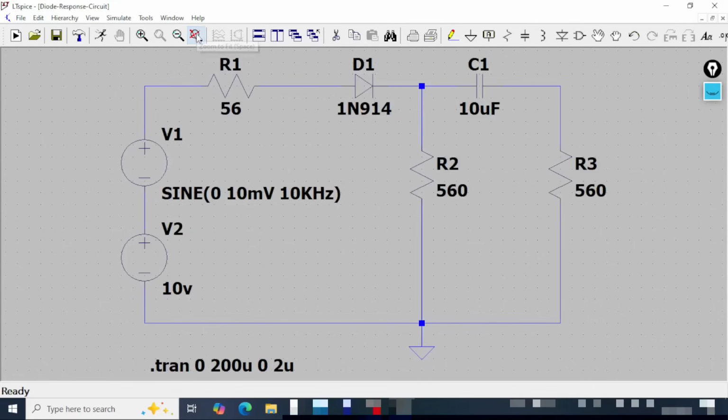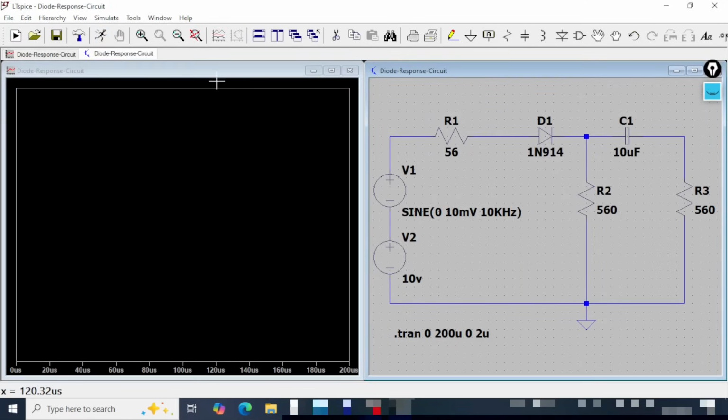Now I will hit fit to screen so that everything comes under the same screen. Now you can see all the placeholders have received their values and we have given an analysis type, that is a transient analysis, and the voltage also. Now I will do the simulation. For that I'll have to click on the run simulation button. And here the simulation is done.